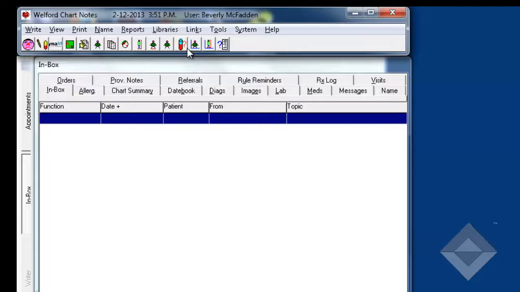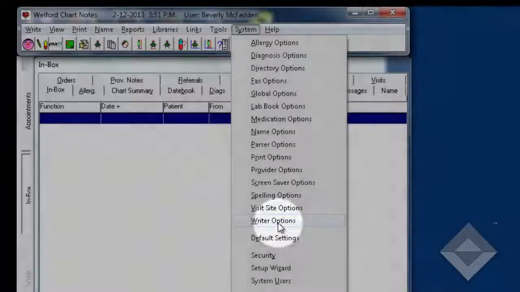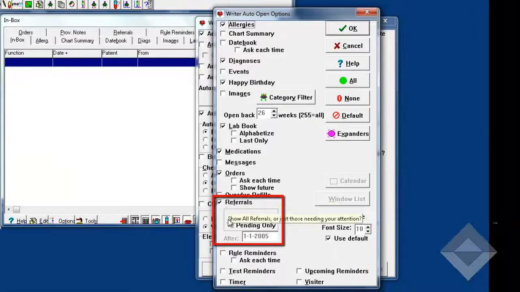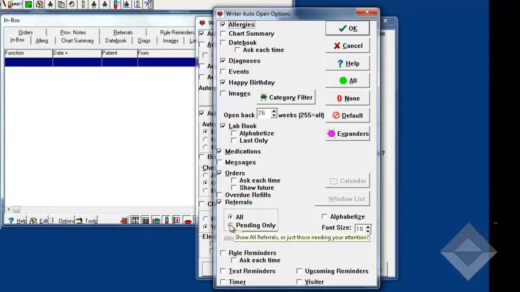Another handy feature is the Writer Referrals Auto Open window. To control this, press System Writer Options. Click the Auto Open Options button. You can then choose whether you wish to see all of the referrals involving this patient, or only those referrals that are currently pending, so that you can make sure that the patient follows through with intended referrals.